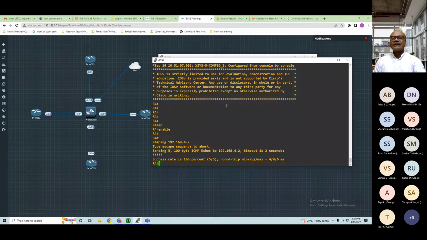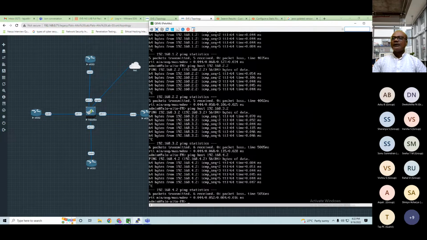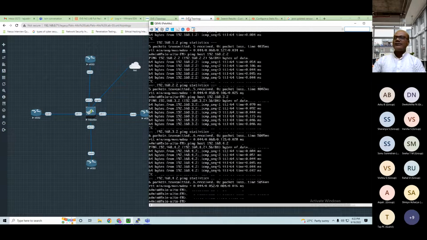Fine. So as we can see, from the router to the firewall, it's getting ping, not from the firewall to the router. From the Cisco router to the Palo Alto firewall, we can ping because we have configured the default routing. As you know, any network, any mask, it's going to route your traffic to the firewall. But from the firewall, you can't ping any of the routers. If you want to check, let me show you one of these. Even though we enabled the ping command.